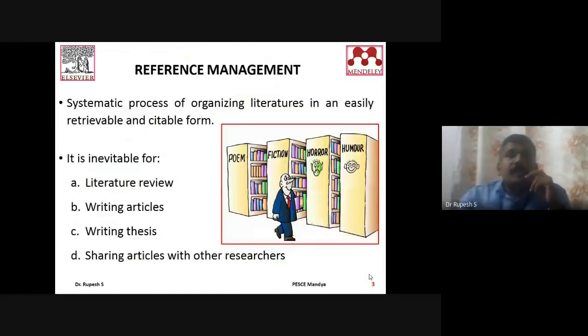First, we'll start with reference management. What is reference management? It is the process of organizing literatures in an easily retrievable and citable form. That is, arranging literature systematically in such a way that it can be retrieved easily as and when required. Why do we need reference management? Reference management is inevitable for literature review, writing articles and theses, and sharing articles with other researchers.